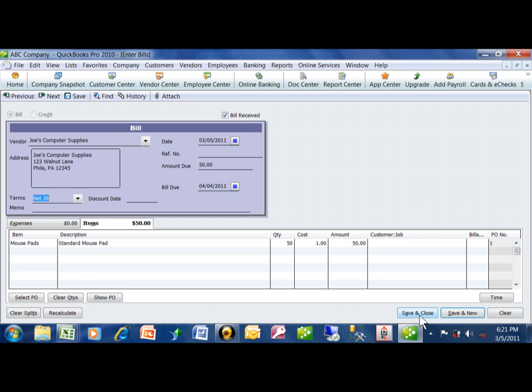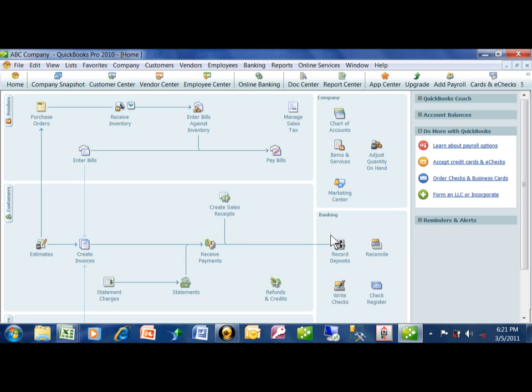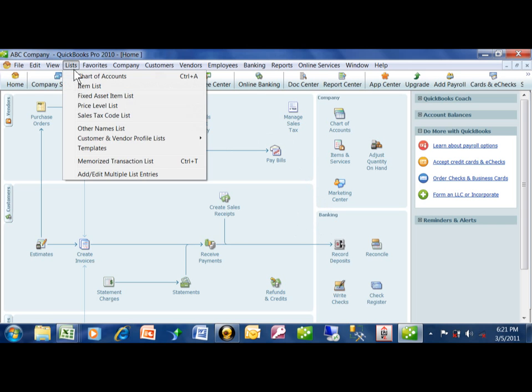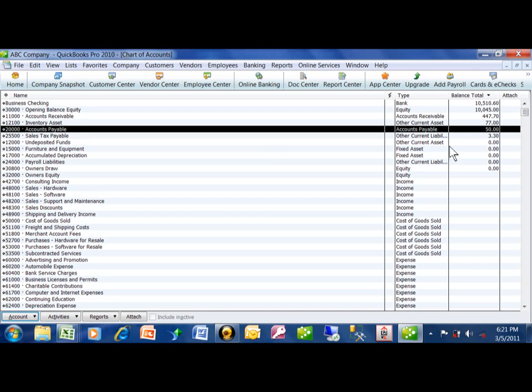Now I'll pick on Save and Close, and now that bill has been entered. Now that should have updated our chart of accounts. Let's pick on Lists, Chart of Accounts, and notice how now we have an accounts payable that was not there before. So now we owe $50.